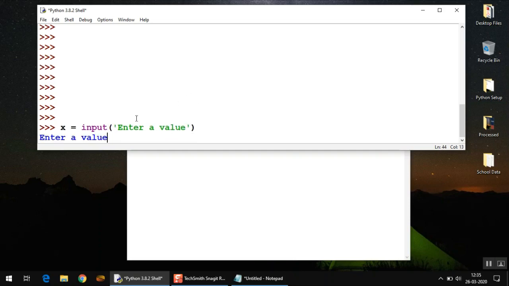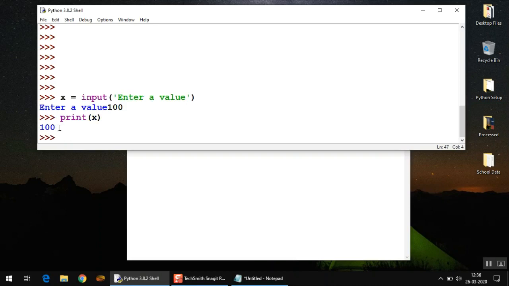Now just see, it is asking me to enter a value, and I have to enter something here. Any type of value you can enter. I'm entering the value 100 here. So after typing 100, when you press enter, the value 100 is stored in this variable x. So when you print x, it shows its value 100.